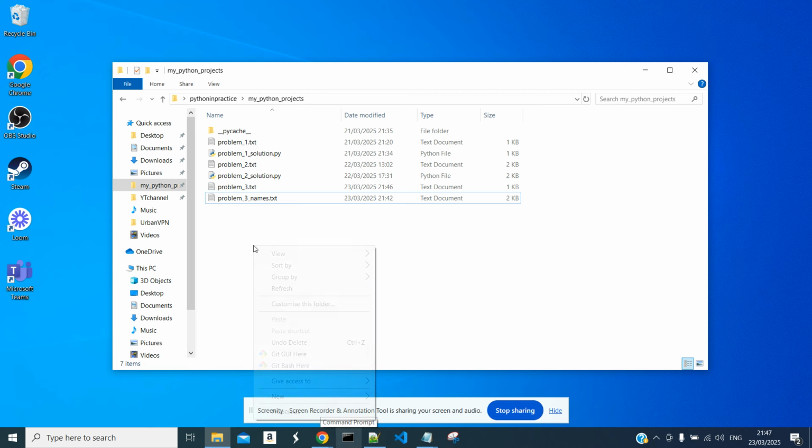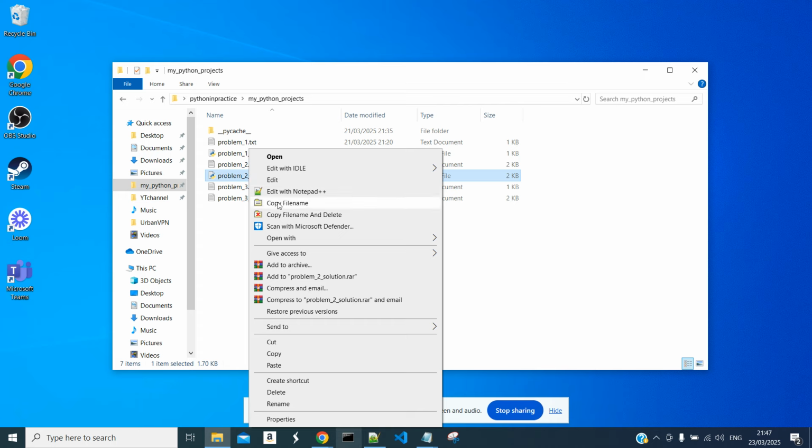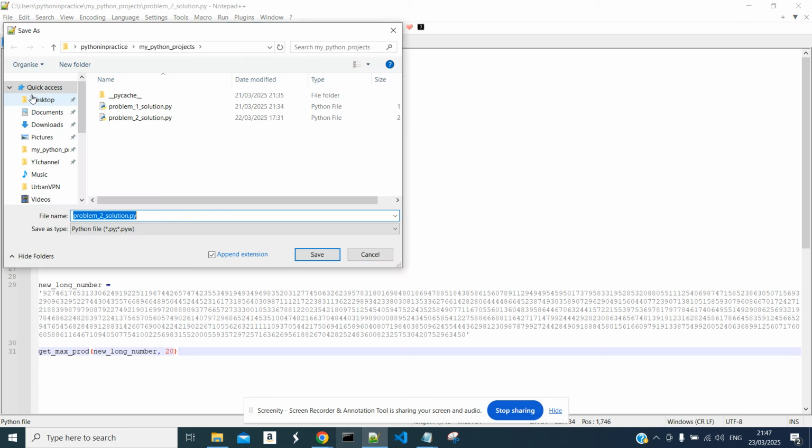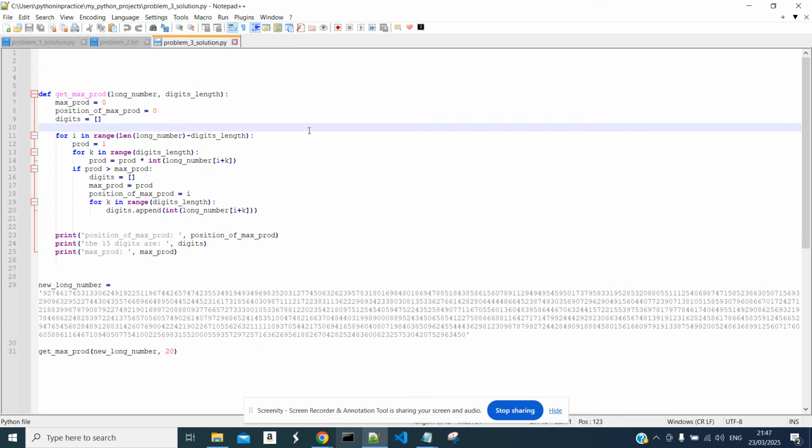First of all, as usual, we will create a new Python file to put our code in, or we can just open this file and save a copy as problem3 and clear it. Okay, so first of all we will load our file with open.